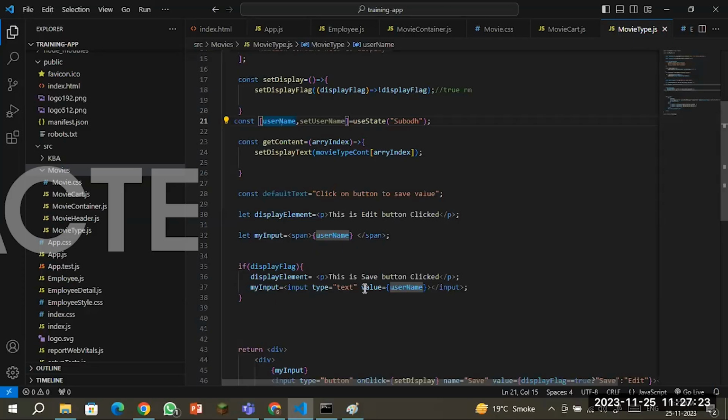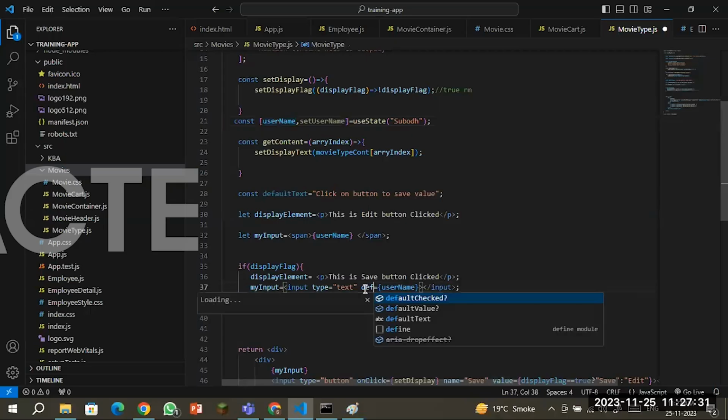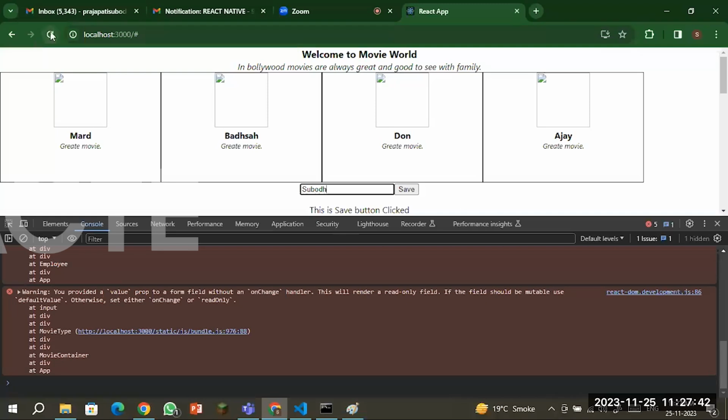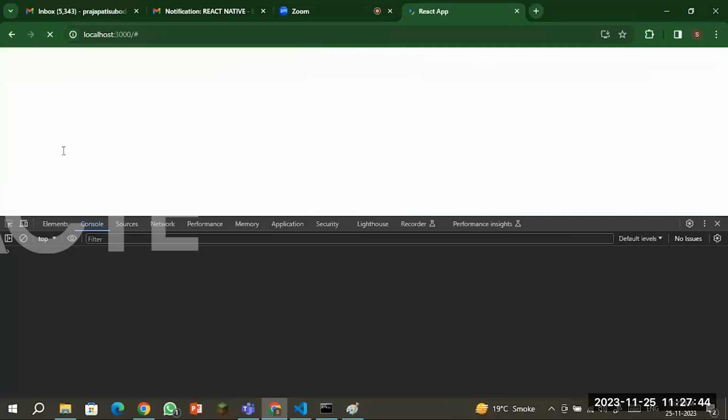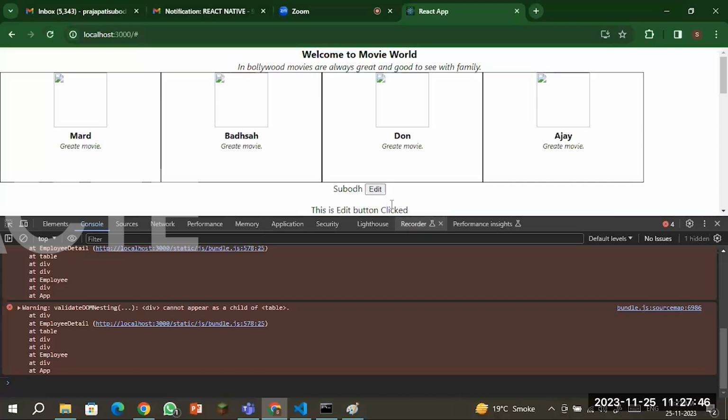So here, what should be there? The default value should be available only here. If you are using a default value, that means this is the default value, but you can change it. So here, if you refresh that and edit, you can see you can change that.